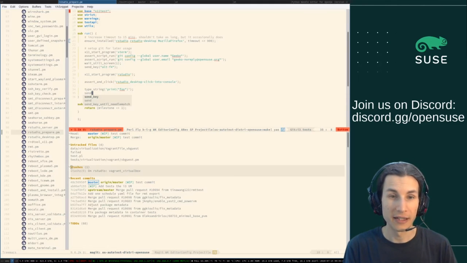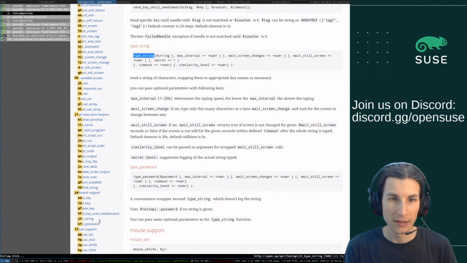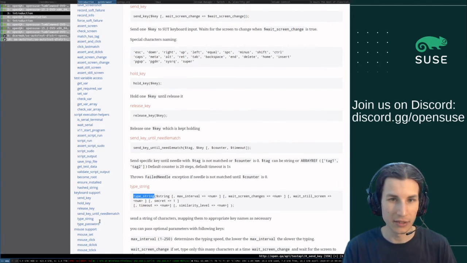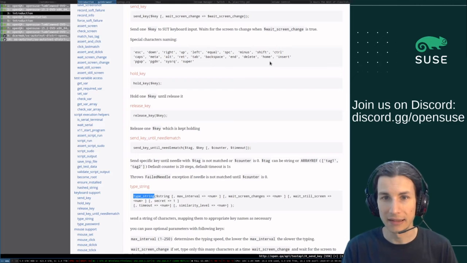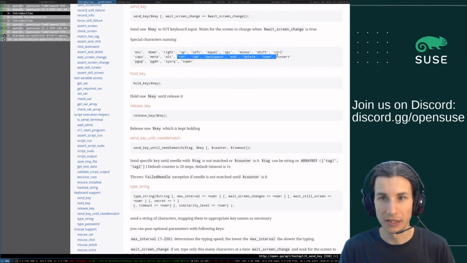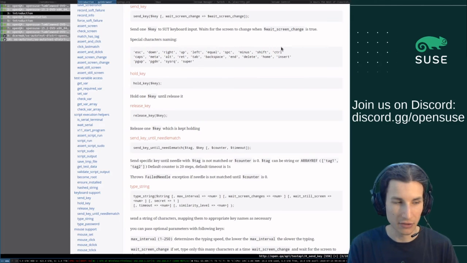You do that via send key. And for enter, you don't type enter, it's ret. You can find that in the documentation as well. So under send key, the special characters, you'll find enter, here it is. So here you have all those special characters in case you need to handle those.